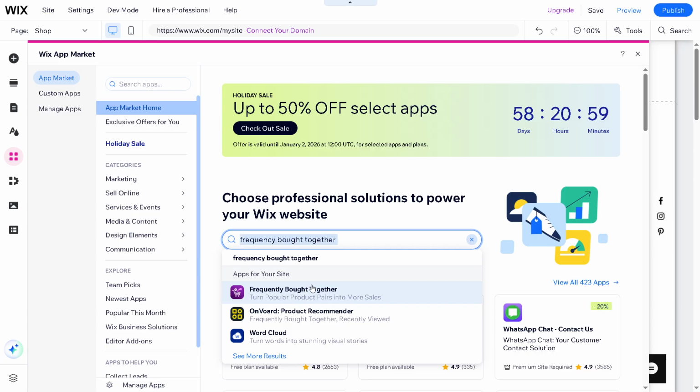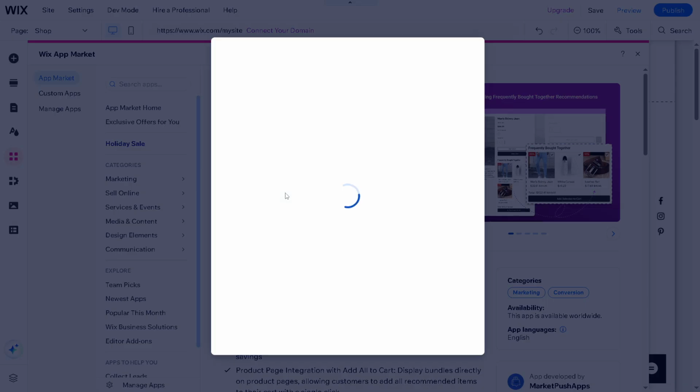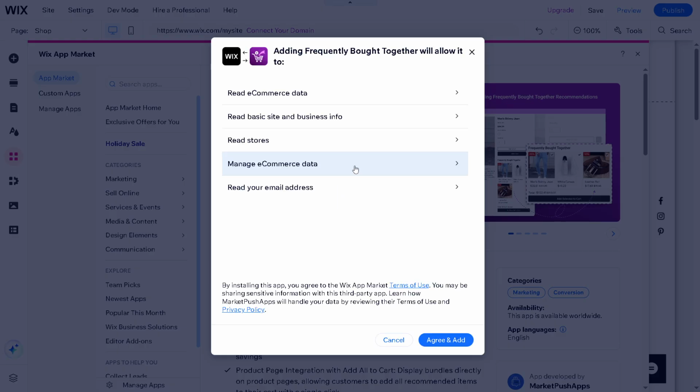Once you've decided on the app, you'll see an Add to Site button. Click on this, and a pop-up will appear. This pop-up will have an Agree and Add button, which you'll need to click to proceed with the installation. It's a good idea to read through the terms and conditions if they're provided, just to ensure you're comfortable with how the app will interact with your website.